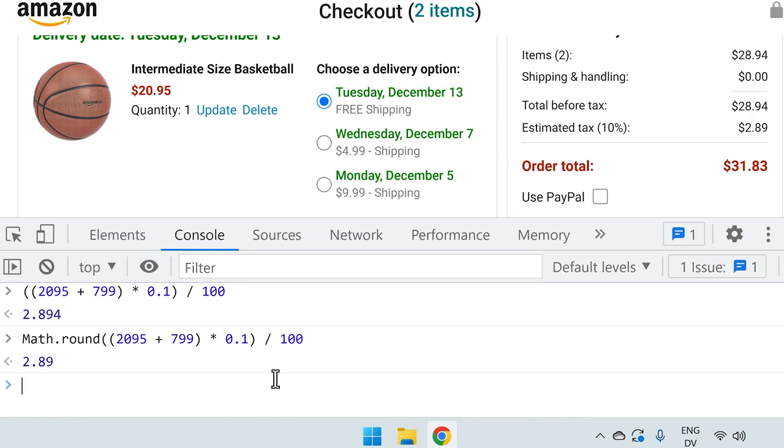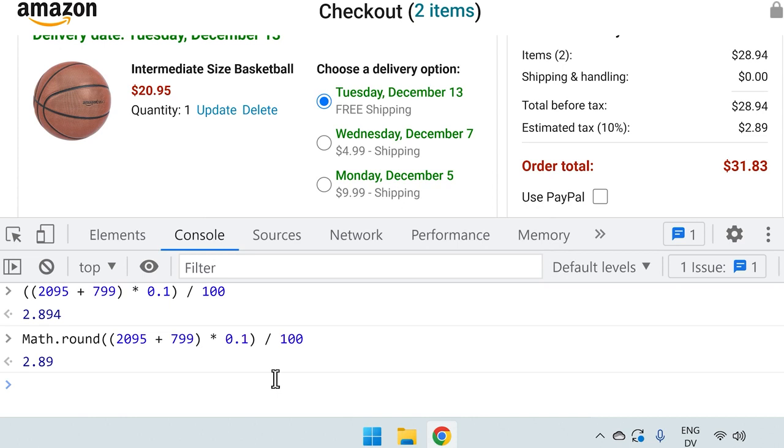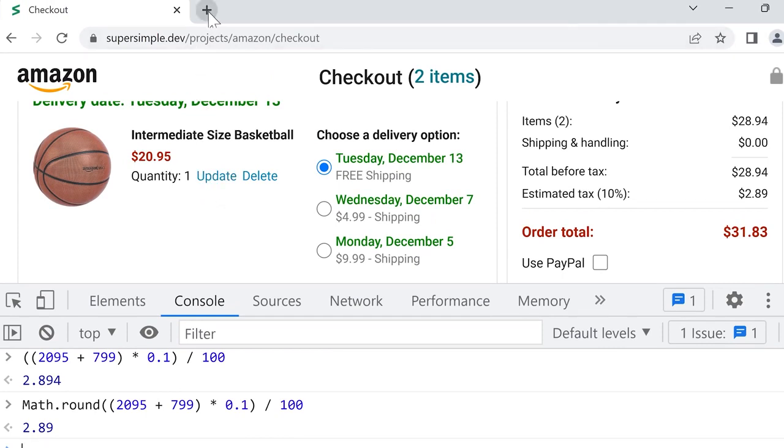The last thing we're going to learn in this lesson is how to use Google when you're learning to code. So far, I've been giving you different pieces of code, like alert and Math.round. You might be wondering, where do I find this code? These pieces of code are features of JavaScript, and I find this code by searching on Google. So we're going to learn how to use Google to learn new features of JavaScript on our own. Let's go to our browser and create a new tab at the top.